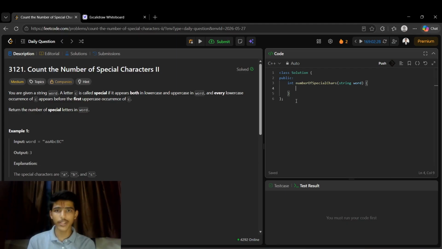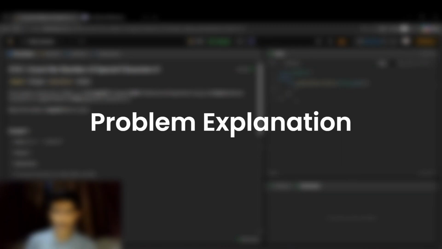Today we are going to solve today's daily question 3121, Count the Number of Special Characters 2, which is a medium question. We'll start by understanding our problem properly, then move forward to the brute force approach, and at the end of the video we will solve today's daily question in the most optimized way possible. So let's go for understanding what our problem is trying to say.